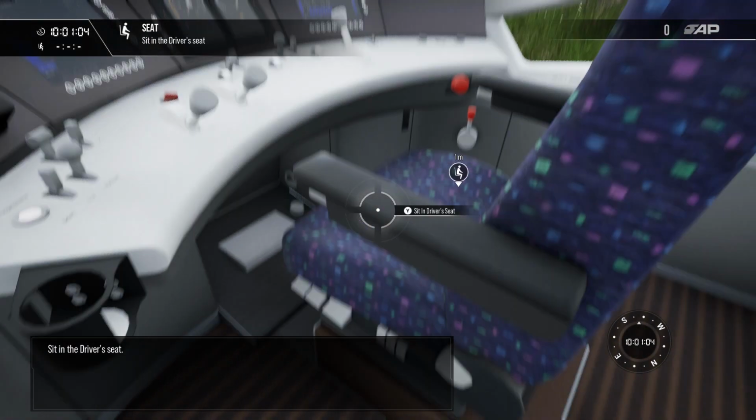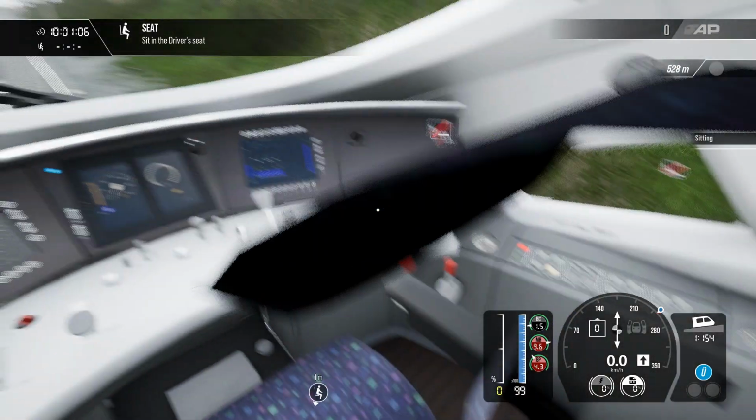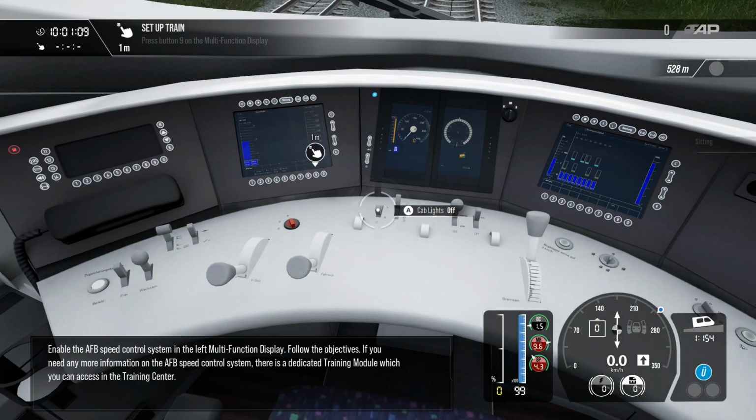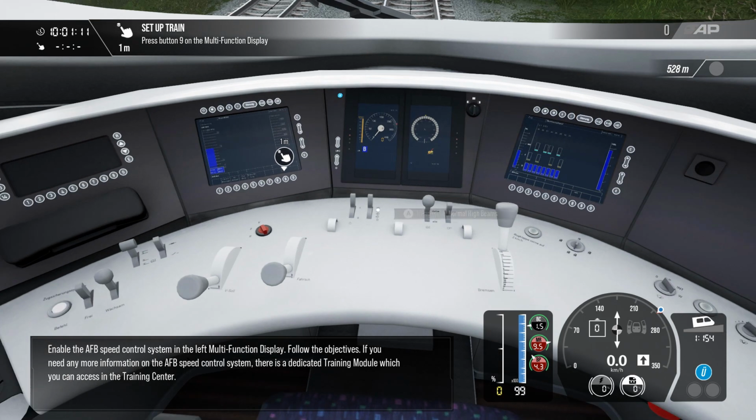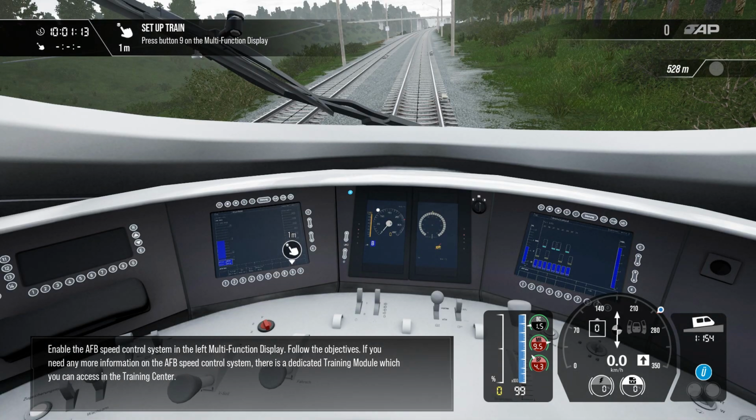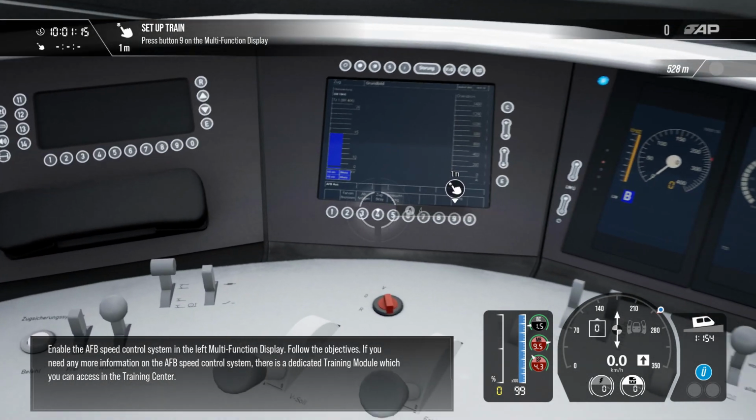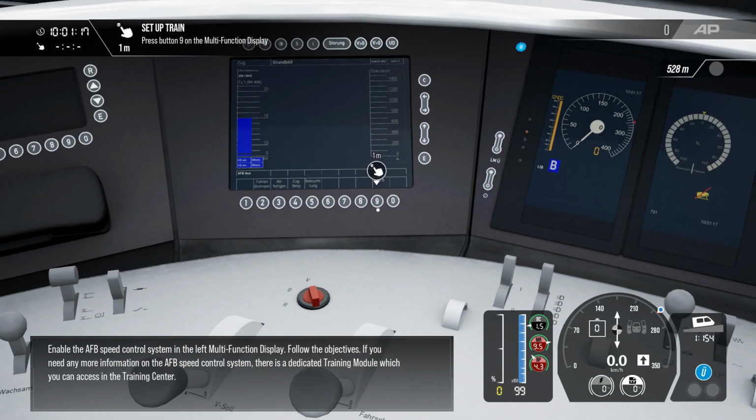Sit in the driver's seat. Enable the AFB Speed Control System in the left multifunction display. Follow the objectives. If you need any more information on the AFB Speed Control System, there is a dedicated training module which you can access in the training center.